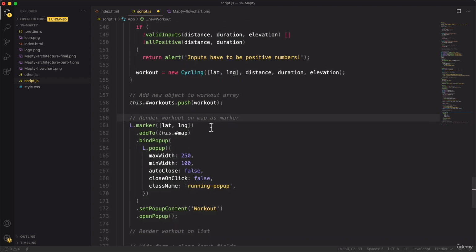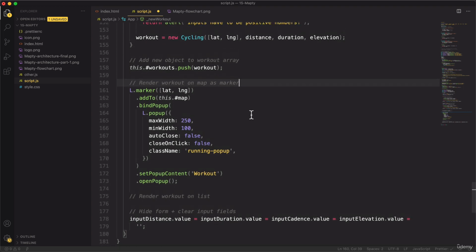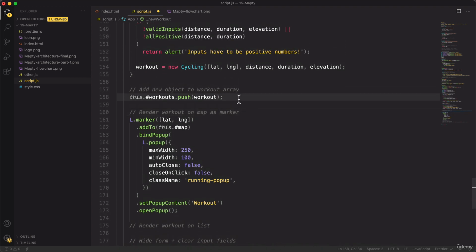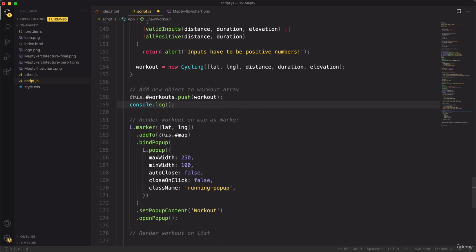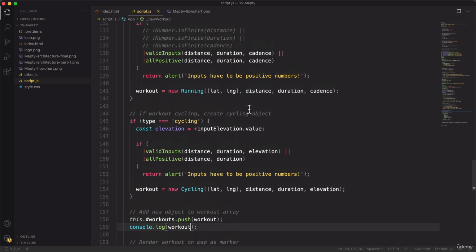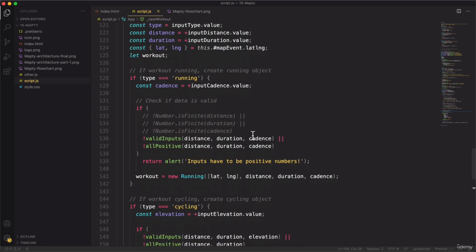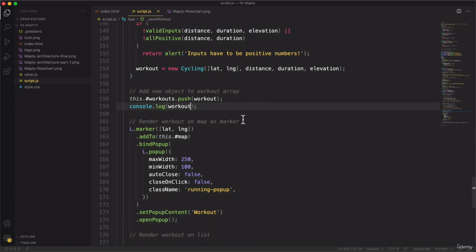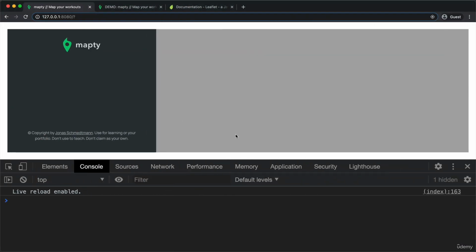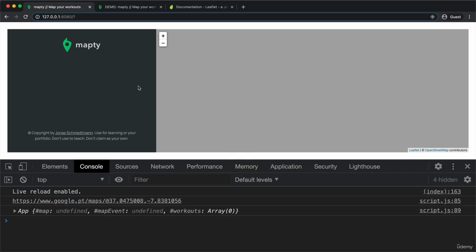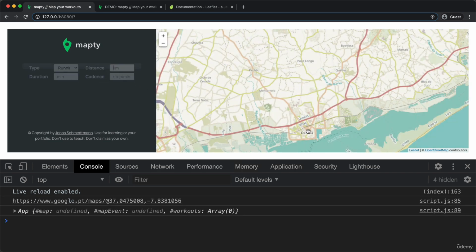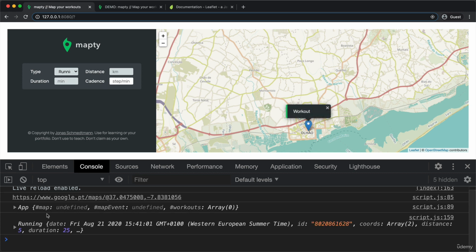The next step here is to actually render the workout on the map. All right. But before we do that, let's actually take a quick look at the console and see our workout there. And so with that, we can already check if all of this that we have up here is already working, right? Okay, so let's wait for the map. And now let's click here and add a running. So 5 and 25 with 170.